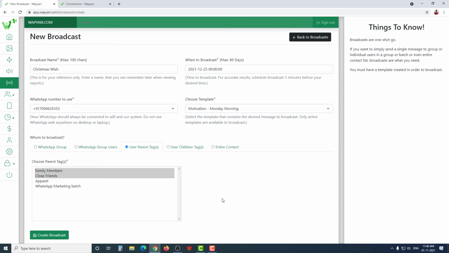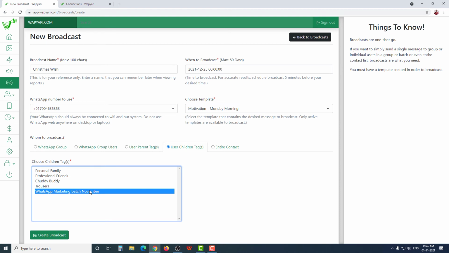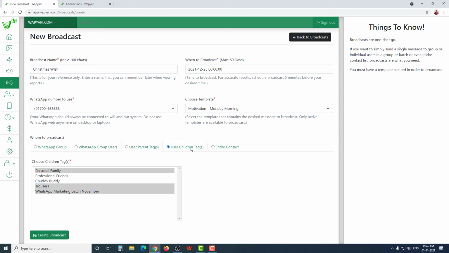Okay, and then the next option is children tags. So you can simply select the children tags. Select all those children tags that you want to send the message to, and click on this broadcast message.